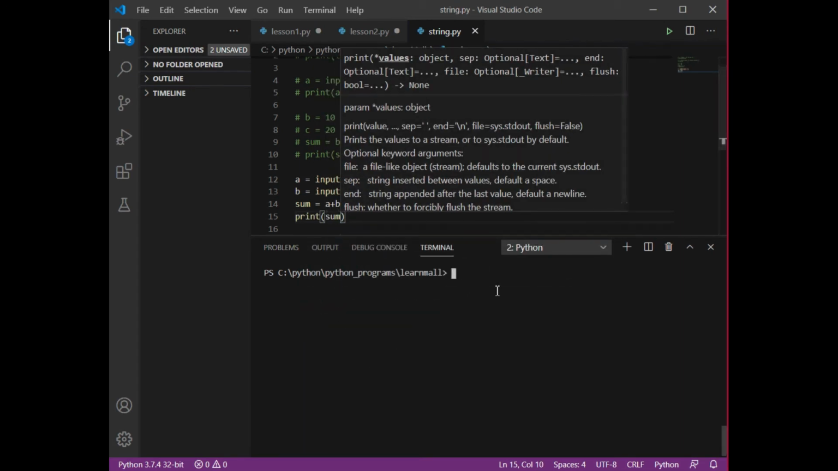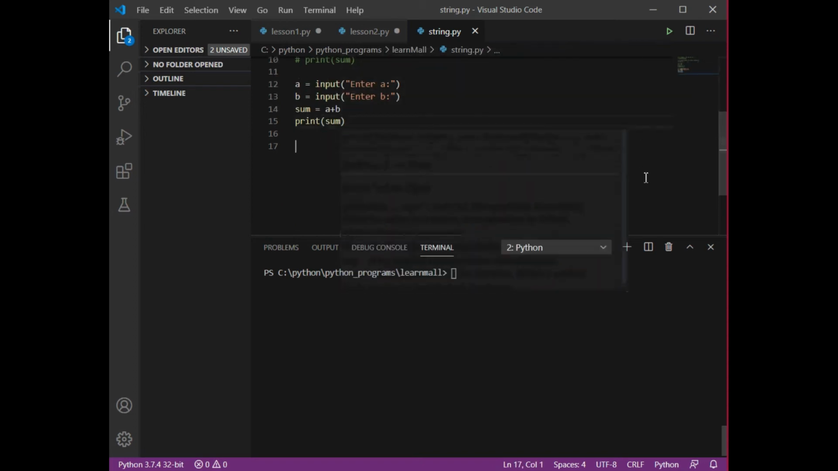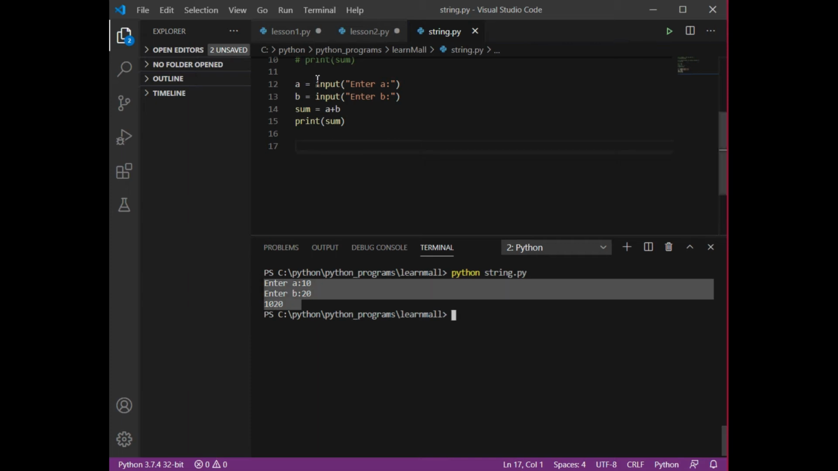Now we are going to run this code. Enter a. I am entering 10, which is an integer, and now you need to understand the difference. It is giving me 1020. Why? Because it is treating 10 and 20 as strings, and here the plus operator is working as a concatenation, or a merger. The plus operator is used to combine two strings. It is acting as a concatenation operator. So this is the difference.